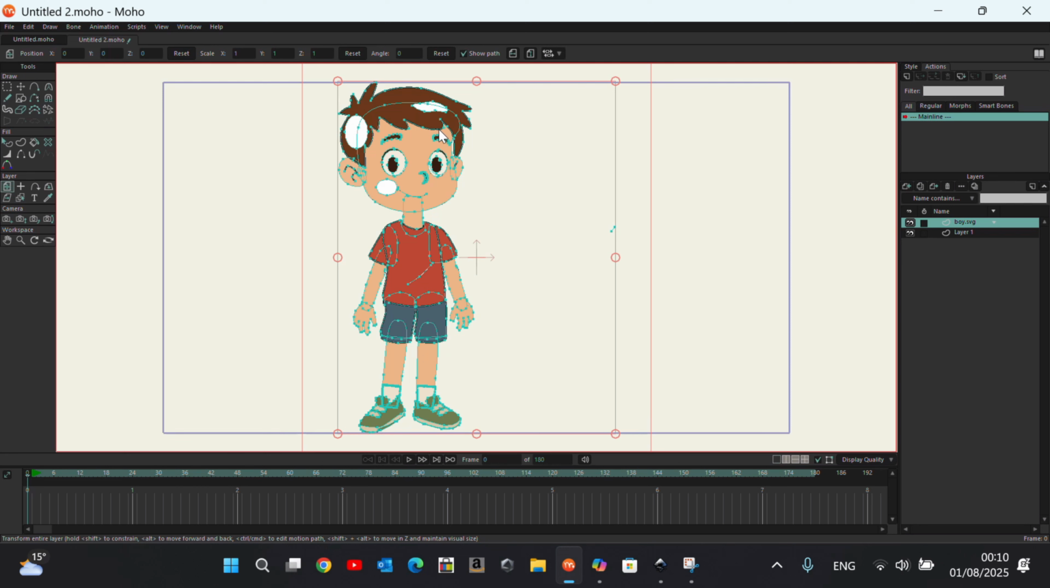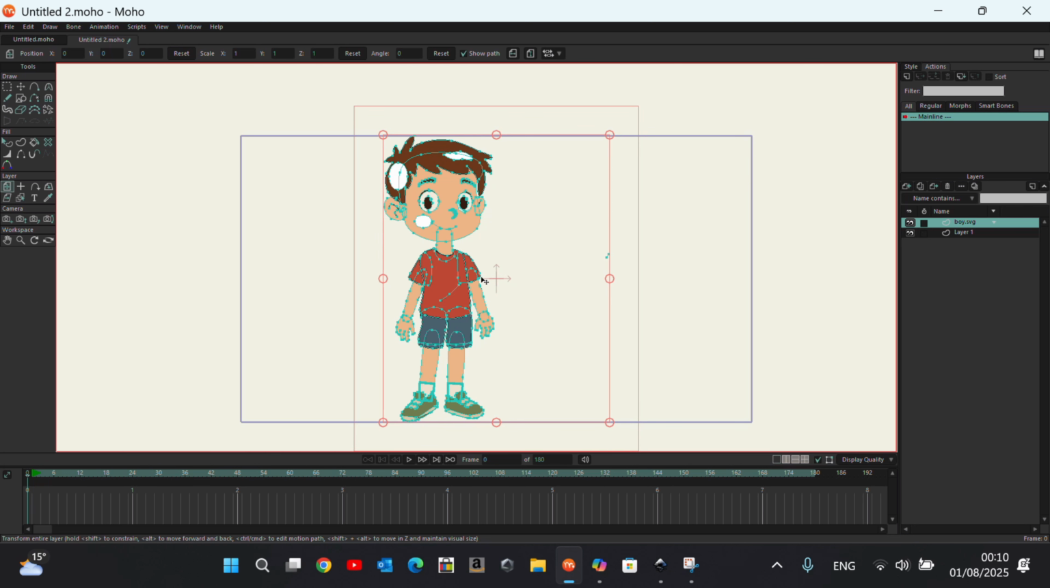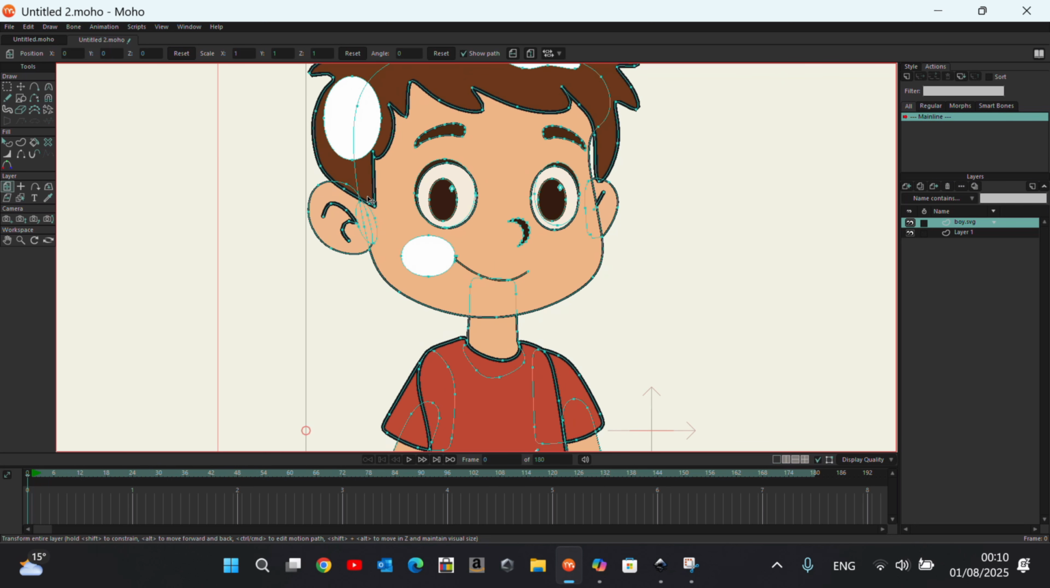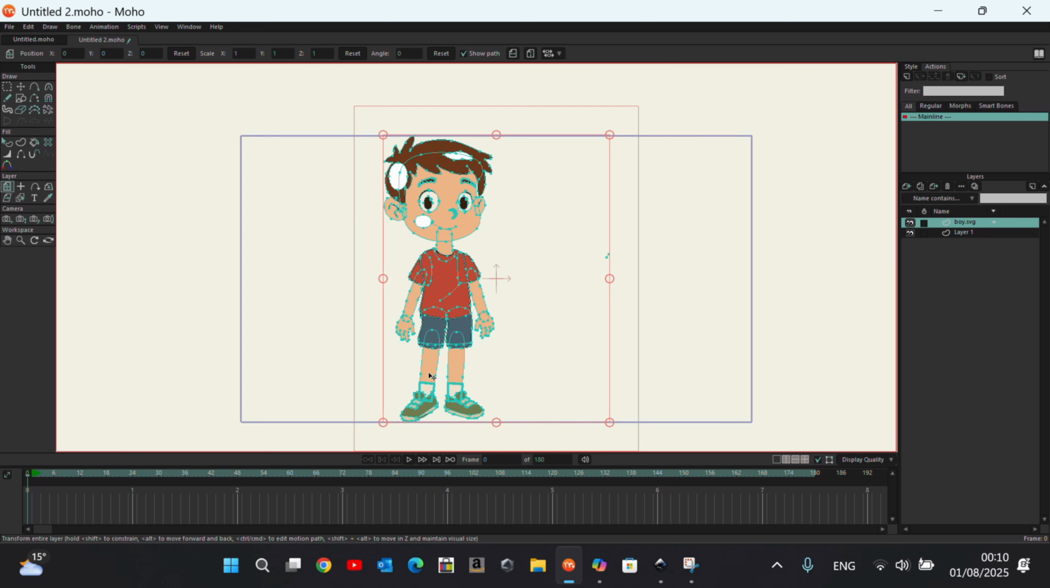Organize layers: head, torso, arms, legs, eyes, mouth, hair. Use the Add Point and Delete Edge tools to simplify paths. Ensure each body part is on a separate layer.